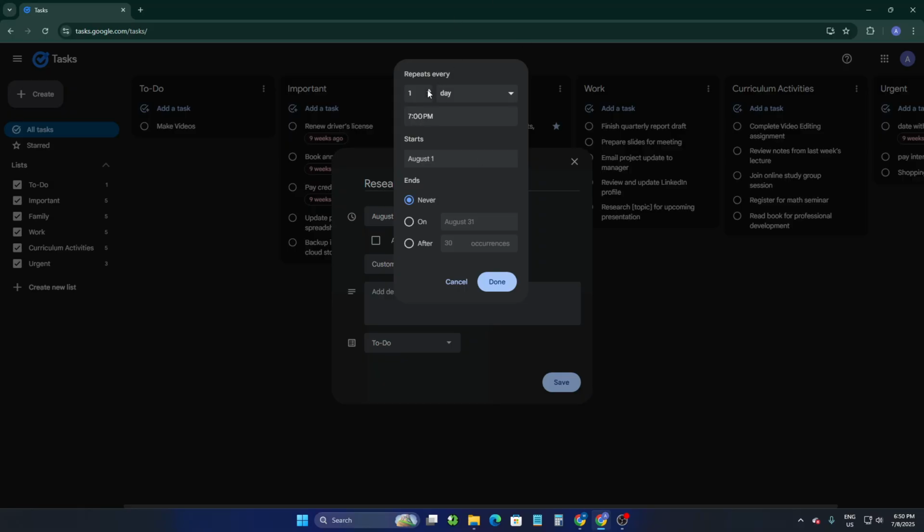For example, repeats every 3 days. So I want to repeat our research on a specific topic every 3 days at this time, and here is the start date, and the ends is never, or you can set a deadline like on a specific date, or you can set after how many occurrences. For example, I have added 10, so that means after 10 times of research this task will be automatically completed. So you can select occurrences, or you can select a specific date when you want to end this task.